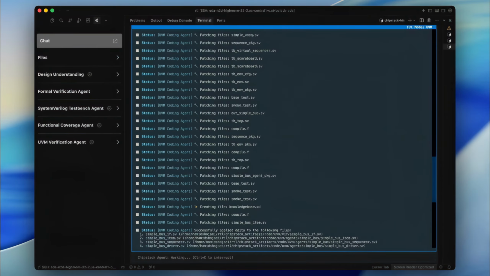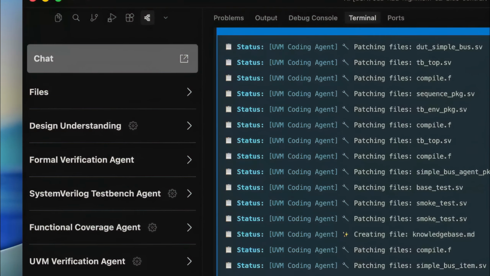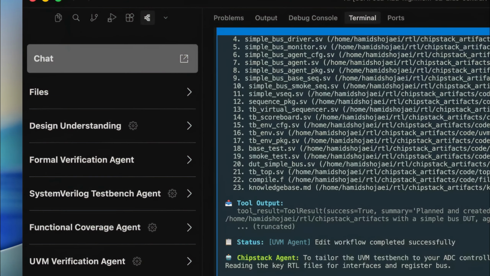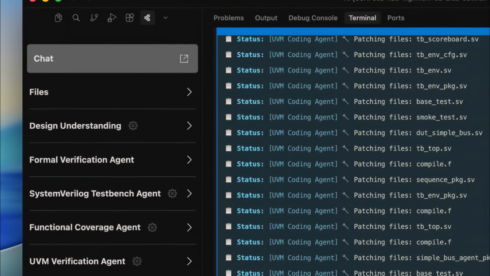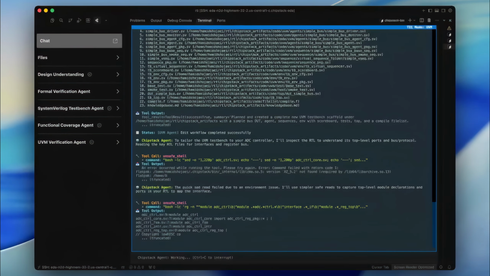First, ChipStack studies the design. It reads the RTL and available specifications, understands the design intent, the interfaces, the behavior, and the corner cases. From this, it creates what we call a mental model of the design.